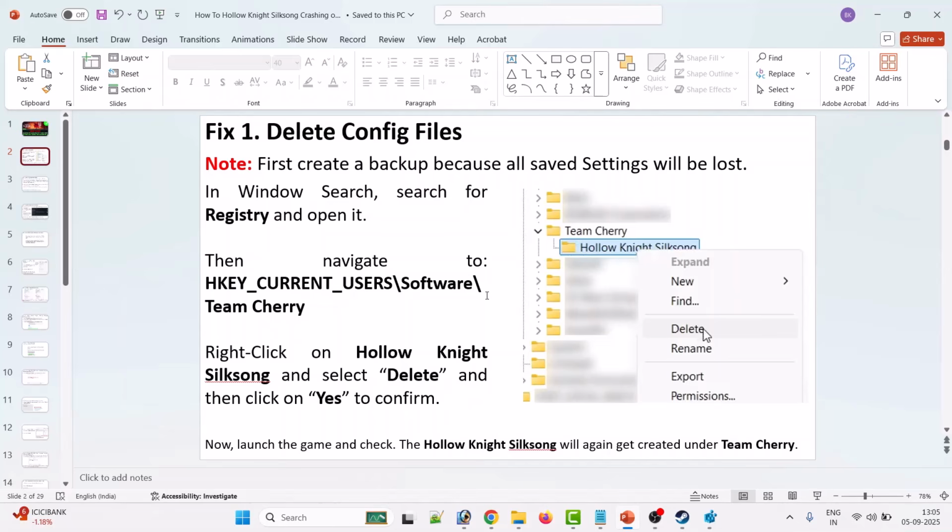HKEY_CURRENT_USER, Software, and then expand Team Cherry, and under Team Cherry you will see Hollow Knight Silksong. Just right click on it, then click on export to keep the backup and export it to desktop, and then right click on Hollow Knight Silksong and then click on delete to delete it. Click yes to confirm, and then you can launch the game and check if the problem is solved or not.